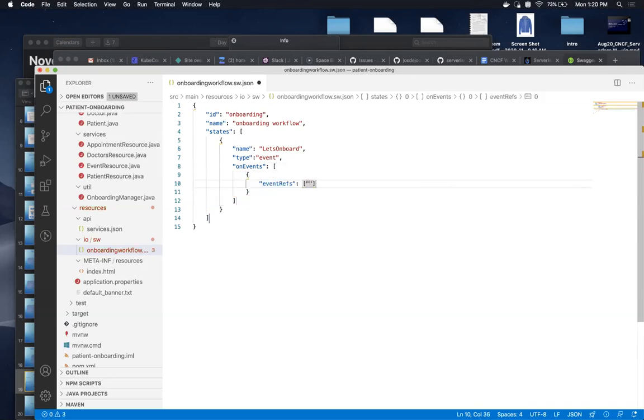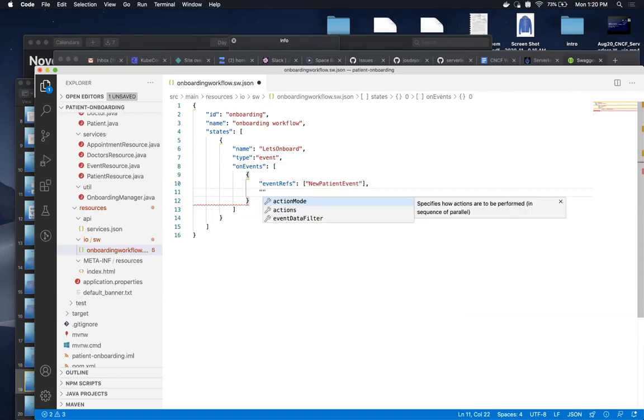So in this case, we have an event ref. Let's call it new patient event. All right, and we only have one. Here you can define multiple, you can define joins and things like that, whether multiple events can arrive together, if you need more than one. If you just want to act on one, the actions are associated with a singular event, and this is what the case is.